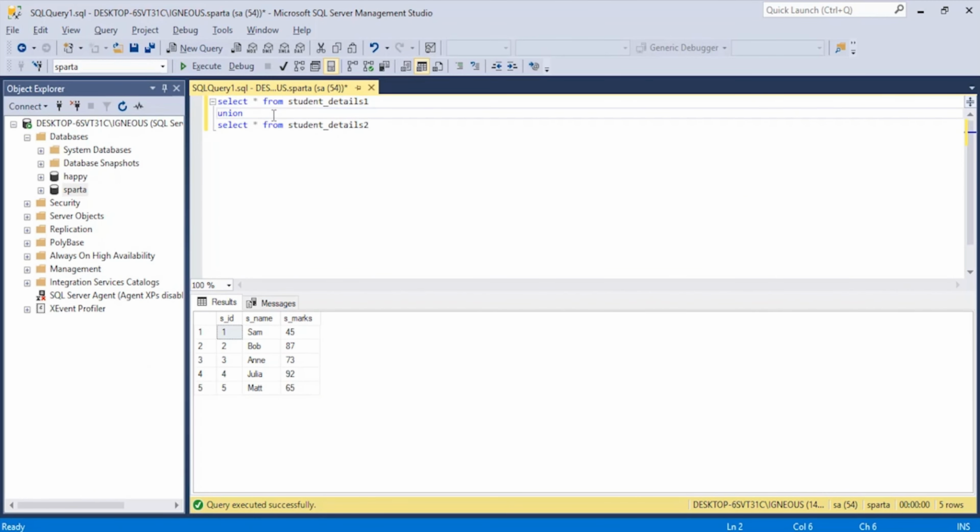So now let me just add the all keyword over here. So I am using the union all operator between these two tables. Now I'll hit execute. So we see that we also have the duplicate values. So here, these records where Anne and Julia are present, these are from the first table. And again here, Anne and Julia, so these records are from the second table. So we have also got the duplicate records this time because we've used the union all operator.